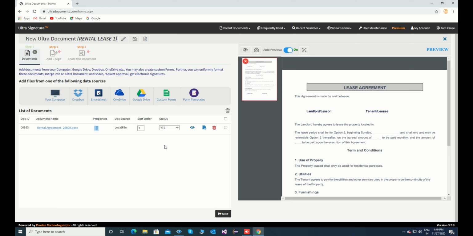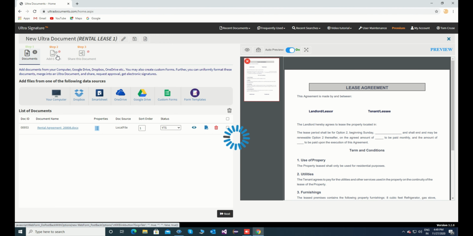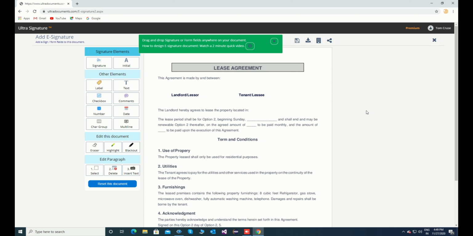That is, we will add electronic signature fields and a couple of fields to capture the tenant's name and address. To do that, click on the eSign tab. This is the Ultra Signature Designer page. Here you can add e-signature fields, text fields to capture name, address and so on.